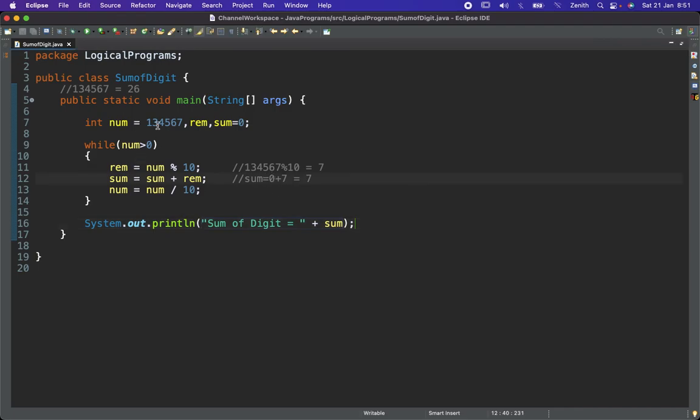Here we have the original number and modulus 10, so that becomes 7. So I am getting 7 as a separate number, and here I am adding this number to sum. Sum is 0 first of all, because we have defined it as 0, then 0 plus 7 is 7. And here I will get the updated number: number equals number divided by 10. So the number gets updated.